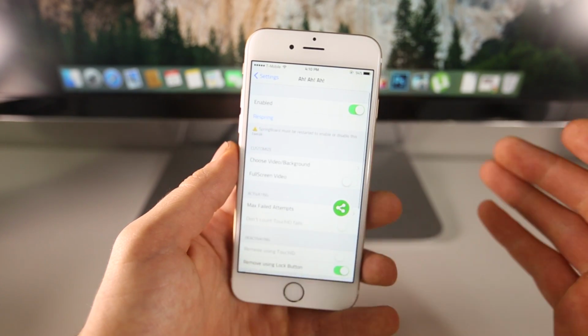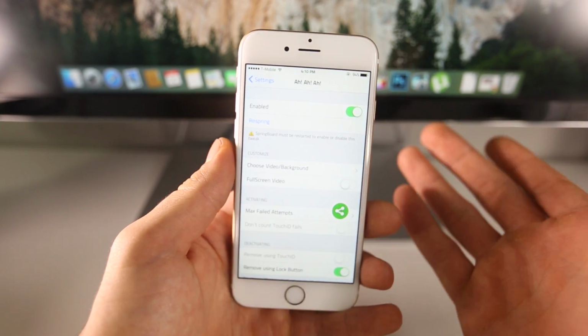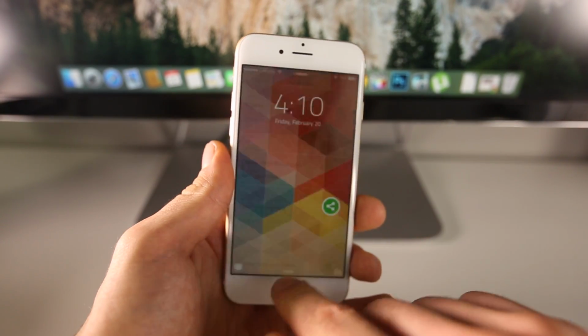So really fun tweak. You do need a custom repo for this, but it's definitely a tweak I would encourage you to download, try out, prank your friends. It's a really cool little tweak.